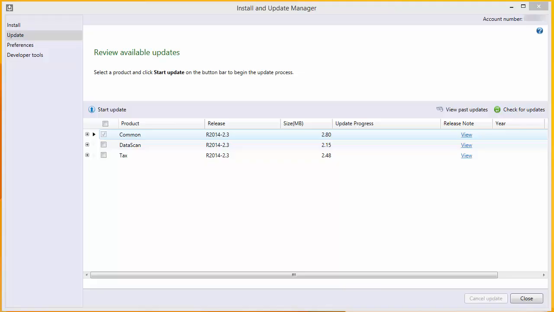Go ahead and open Install and Update Manager. In the left-hand pane, we have four options: Install, Update, Preferences, and Developer Tools. Install is used to install the CCH Axcess Smart Clients for the first time, uninstall the Smart Clients, or to repair the installation of them. Preferences is used to configure CCH Axcess to automatically check for updates, daily or weekly, and Developer Tools is used to install the Open Integration Kit if you are licensed for it.